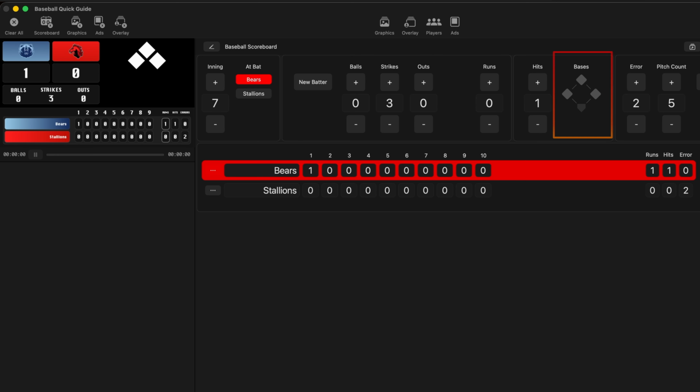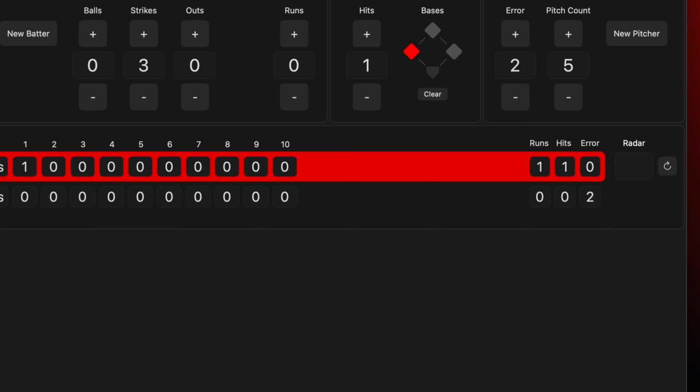The base indicator adds a baseball diamond graphic to your controller. Click first, second, or third base to highlight your runner on the board, and click it again once they've advanced, scored, or been called out. If you have radar hardware to track pitch speed, the current speed will display on the far right of the controller along with a button to reset it after each pitch.